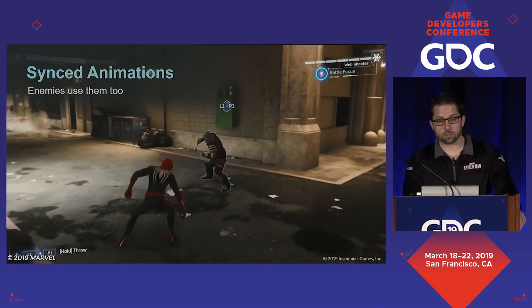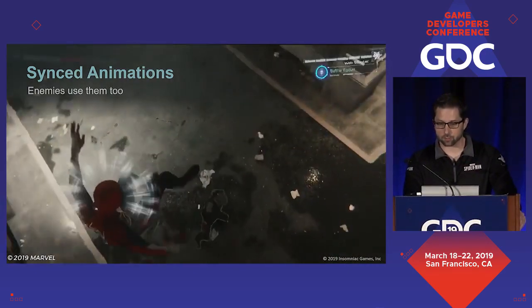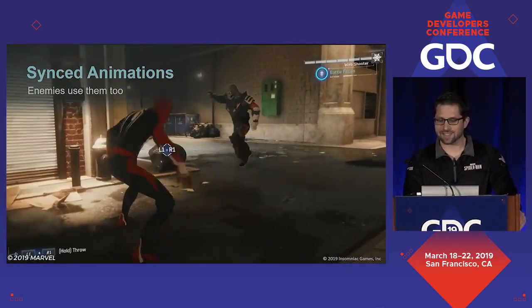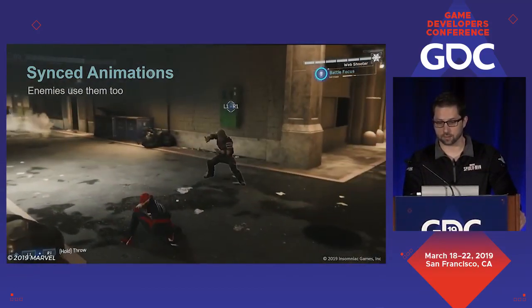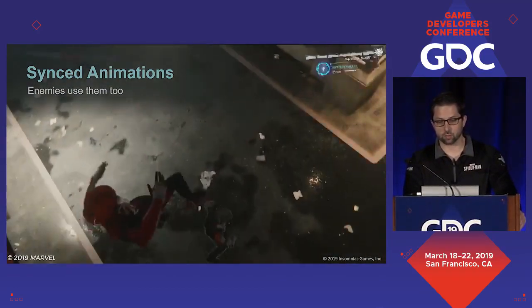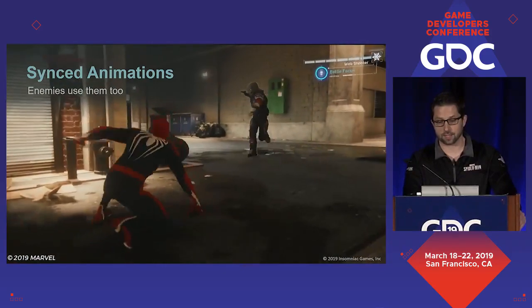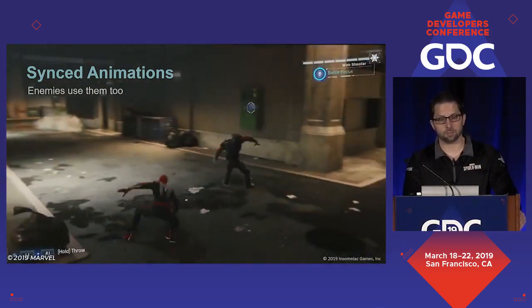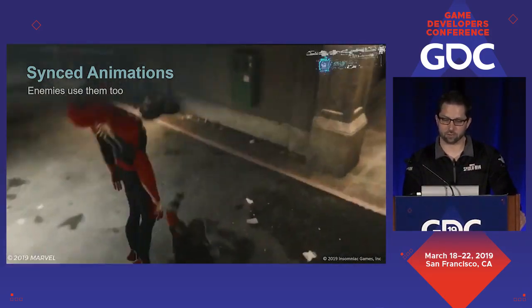Enemies can use the system to play synced attack animations versus Spider-Man as well. However, we found that the synced alignment options usually felt unfair. The more common use of synced attacks was for an enemy to use a non-synced attack, and then if it connected, to immediately start a synced reaction animation.